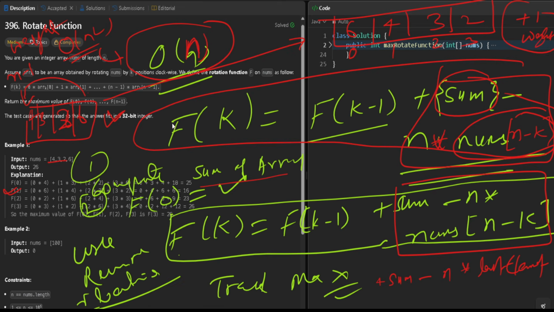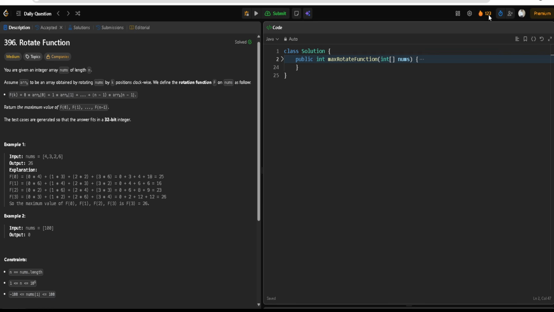So first we compute the sum of the array, then f at 0, and then we use this recurrence relation: f at k is equal to f at k minus 1 plus sum minus n into the last element, n minus k. Then we track the max, whatever max is coming. This is what we will develop in the code, guys. Let's understand.